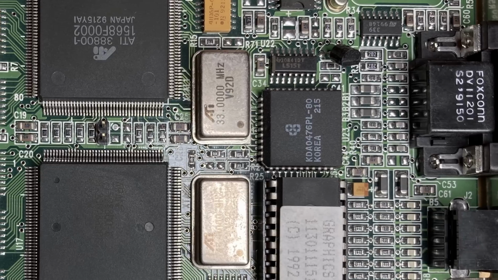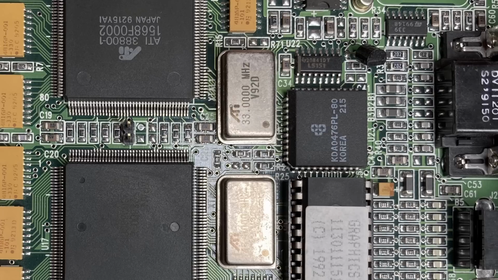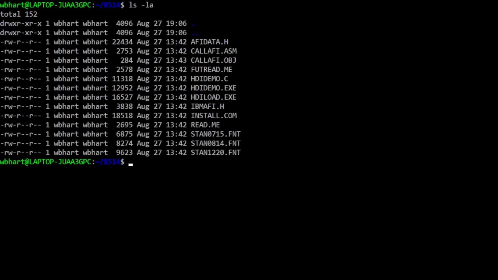And then you have the two crystals. It's a little bit hard to read one of these as well, but one's 33 megahertz and the other one is actually 45. Now, I should explain why I think it's going to be possible to program this card.